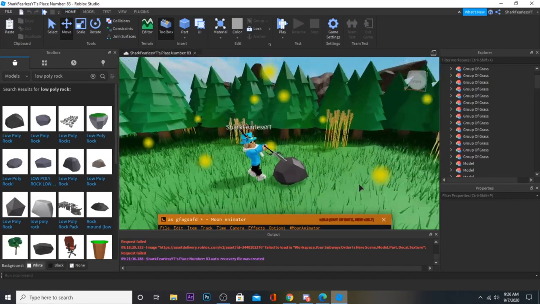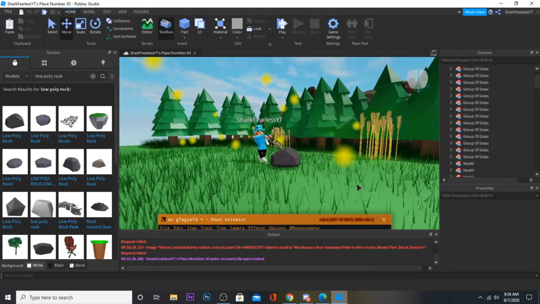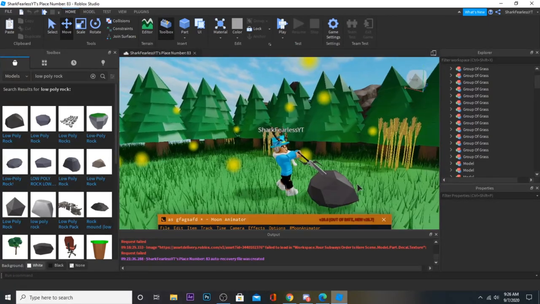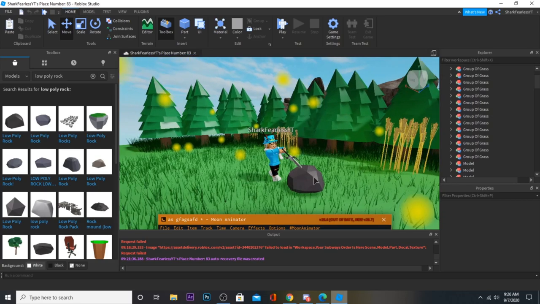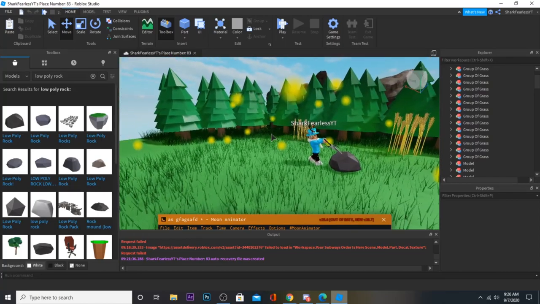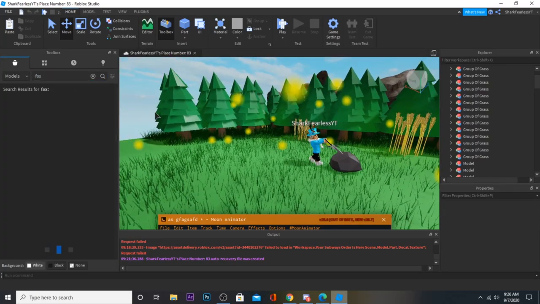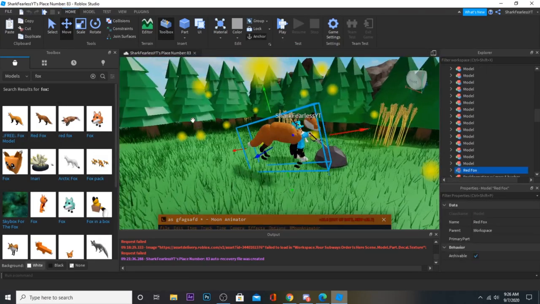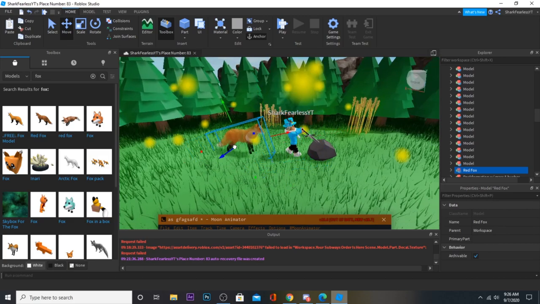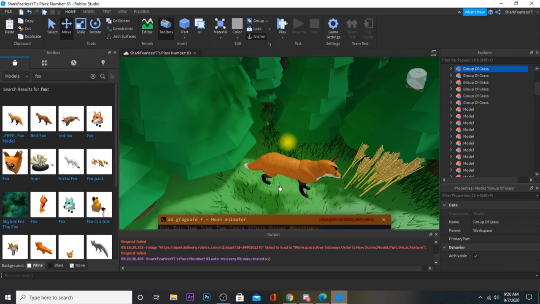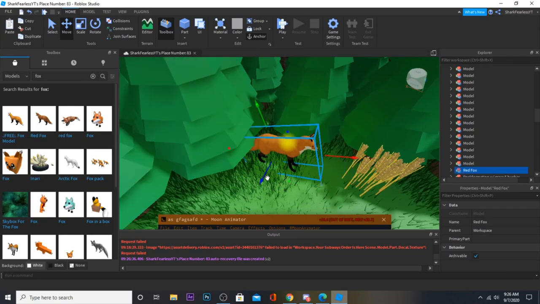So that looks okay for now, but now we need to add a little more. I'm thinking about putting some wildlife in here. So I think I'd put a fox, maybe. Red fox. And just put it back here. And then like this. Nope. Control Z if you mess up, by the way.